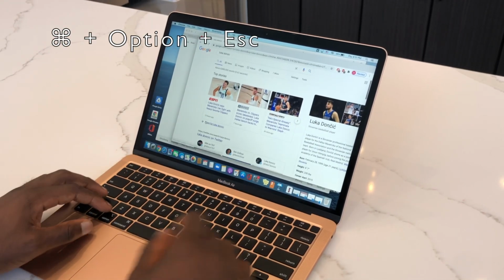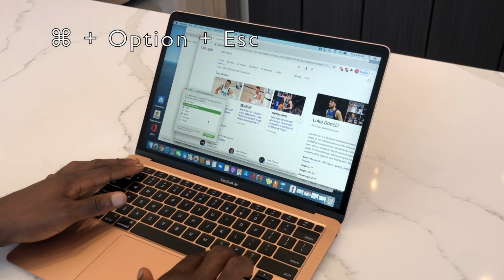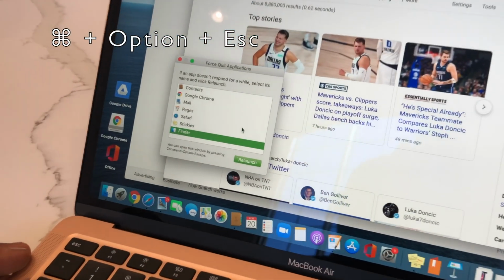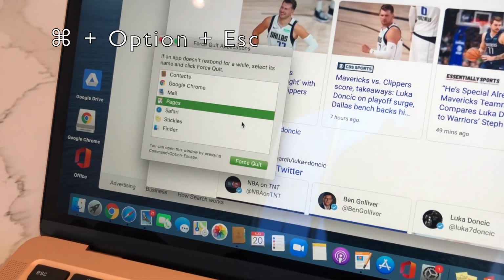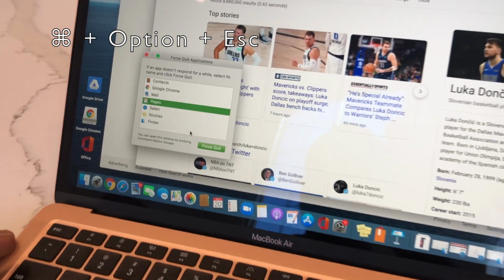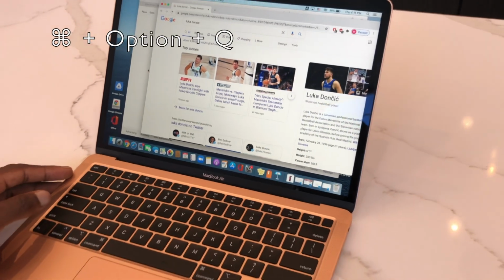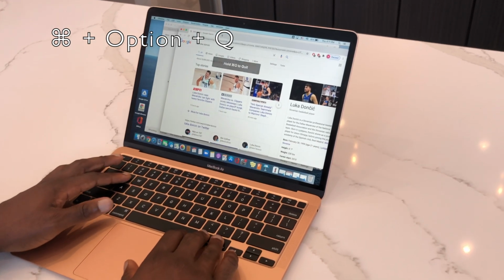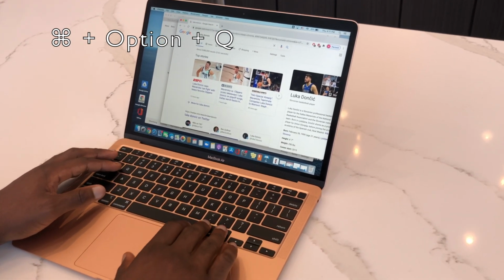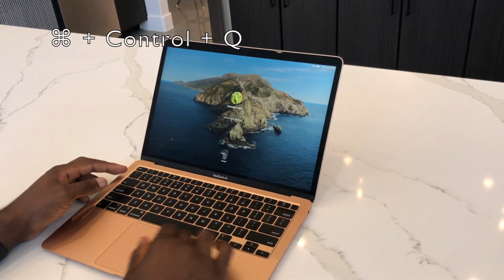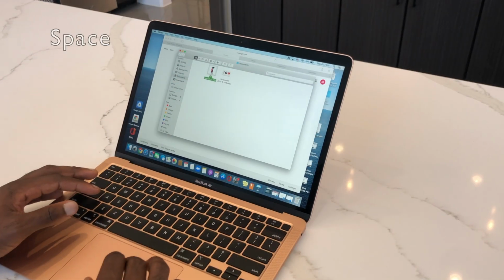As certain as death and taxes, you will definitely come across an app that just won't close. Press Command Option Escape or Command Option Q to force close an app. Command Option Escape allows you to close down multiple apps at one time, whereas Command Option Q closes down that app dead. If you're leaving your laptop unattended briefly or just want to lock it up, then press Command Control Q. This will instantly lock your laptop, no problems, no issues.